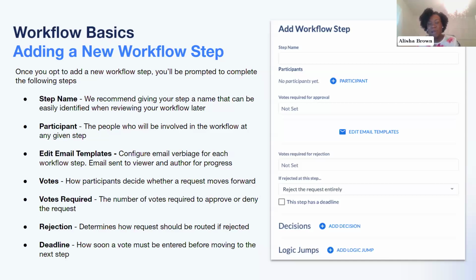Rejection steps determine what happens to a request if it's denied at that specific step. There are a few different options to choose from, including that the request can go directly back to the author. In this case, they could possibly resubmit their request if they wanted to. You can also reject the request entirely. It is important to note if this option is chosen, once the event is gone, it's gone. It cannot be resurrected. It must be created again from scratch.